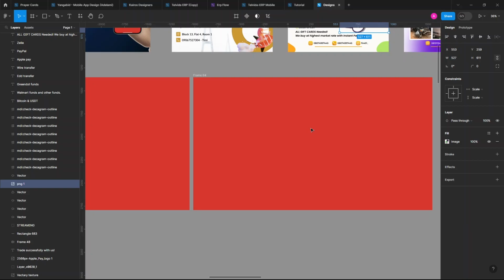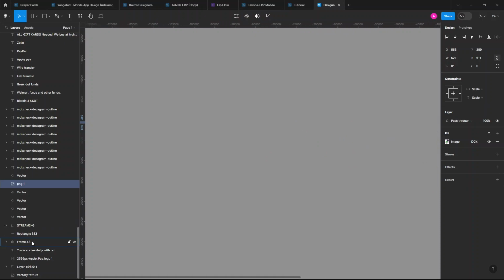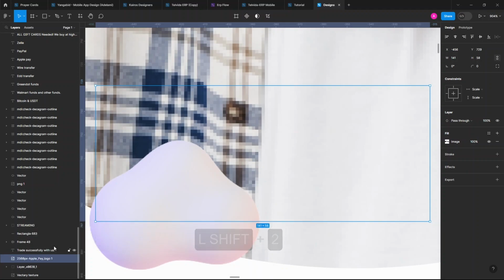The next one we are going to be looking at is zoom. Now, let's say you've just zoomed out of your component, you can't really find it again, and then you want to go back to it. Once you've selected it here on your layers panel, you can just press Shift 2. What Shift 2 does is that it zooms to selection. Don't forget that it zooms to selection.